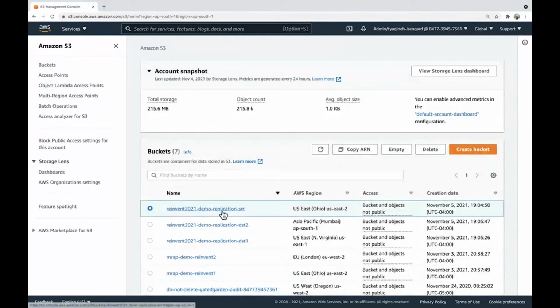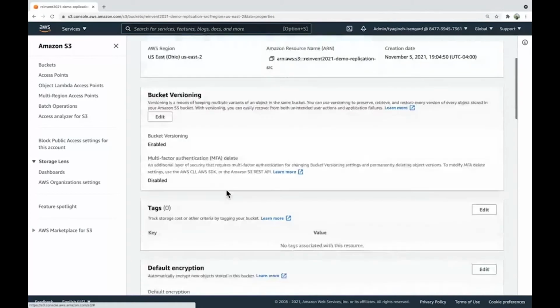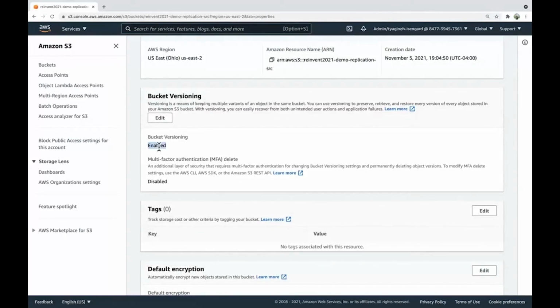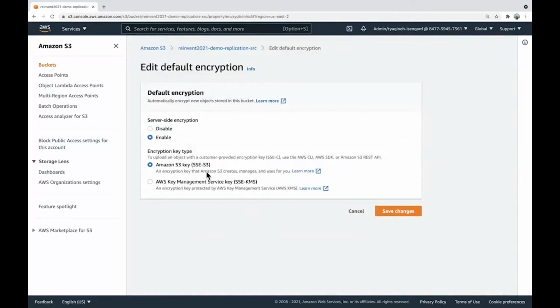All right, let's go back to our source bucket. First, we'll check the Properties tab here. As you can see, I have bucket versioning enabled. You need to have both source and destination bucket versioning enabled for replication to work. Next is default encryption. I'm keeping it enabled, and I'm using Amazon S3 managed key, or SSE-S3 in this case. You can always go to edit and use either SSE-S3 or AWS Key Management Service key, or SSE-KMS.